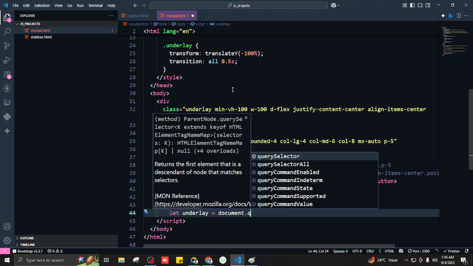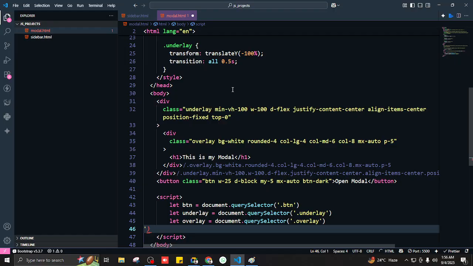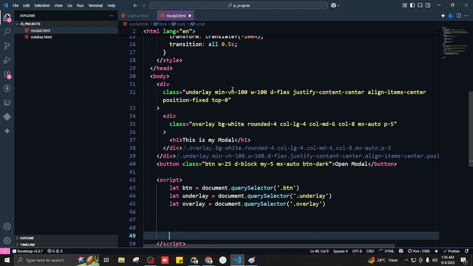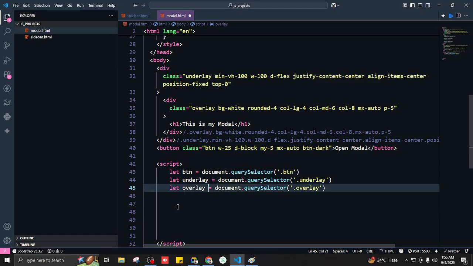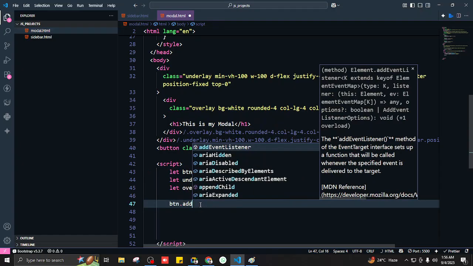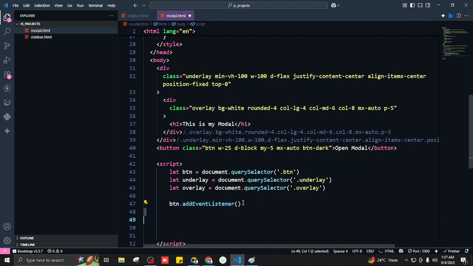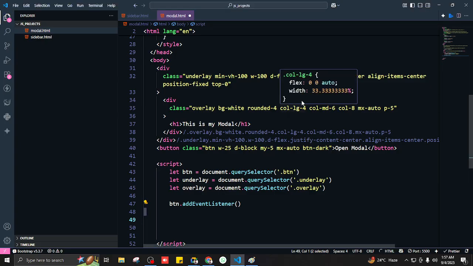What happened? Document dot query selector and then dot underlay. Okay, we have everything we need. Now we need to get an event listener on this button. So what should we do? Btn dot add event listener. And which event listener do we need to listen for? The click. Good.